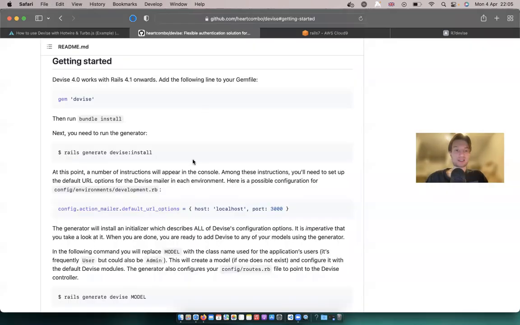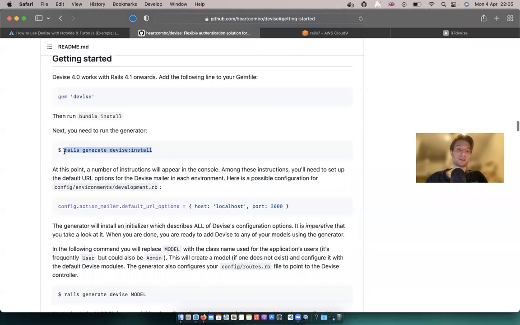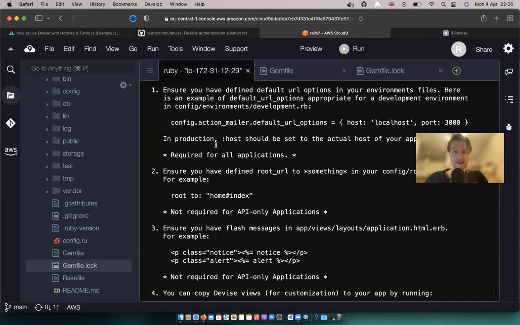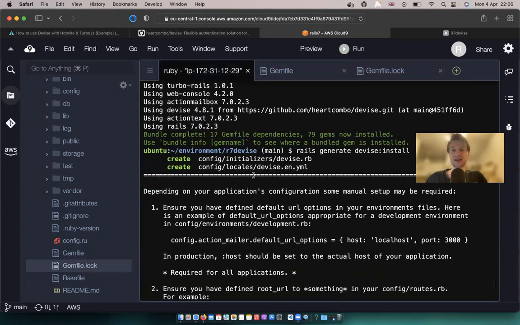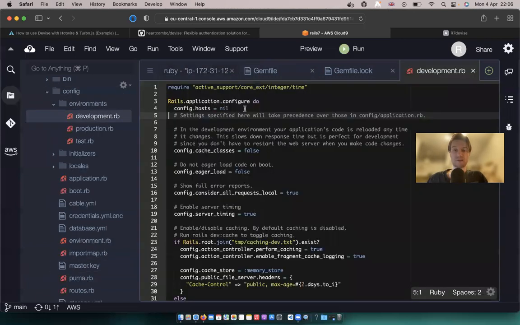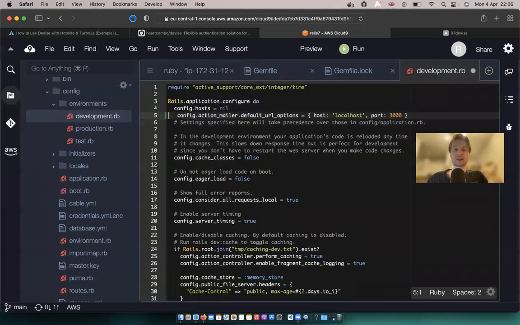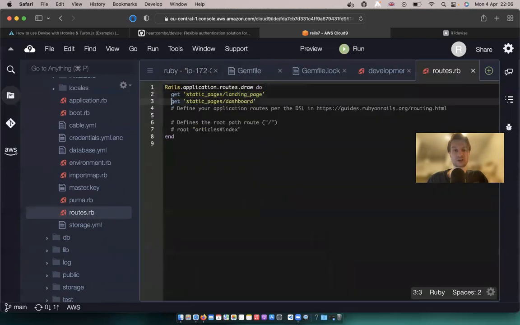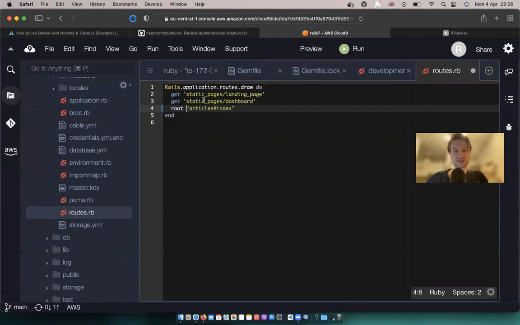Okay, so what is next? I'm going to run rails generate devise:install. And it has created a Devise initializer and a locales file. And now we need to add this line to our config/environments/development.rb so that we can receive emails in the development environment. Then add a root path in our routes. So I will say root to static_pages#landing_page.